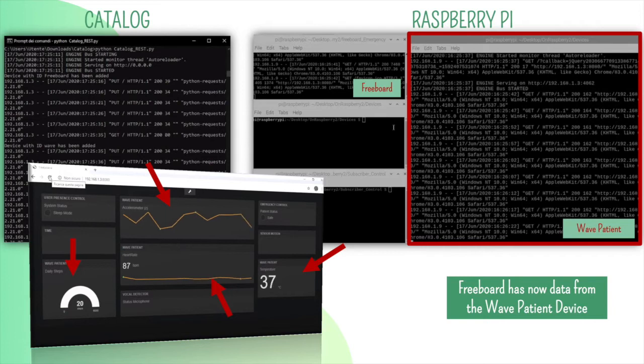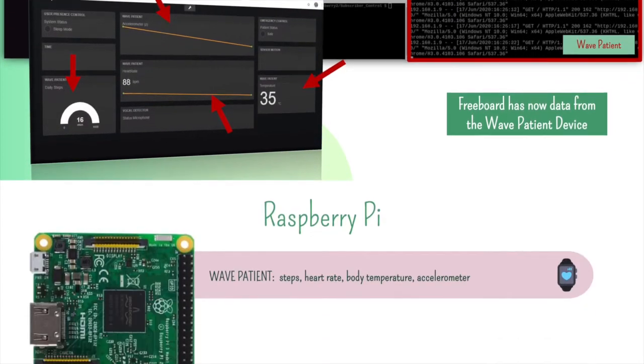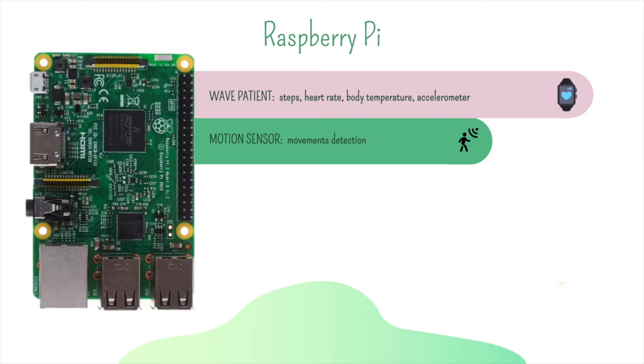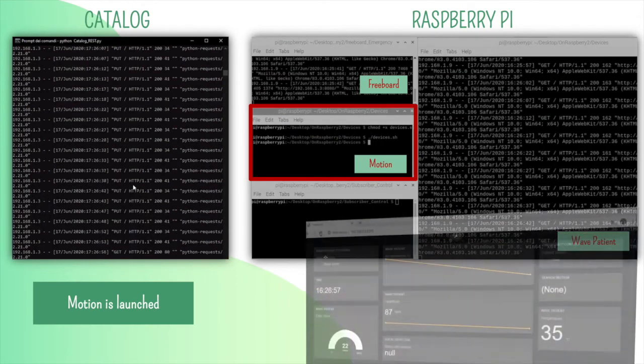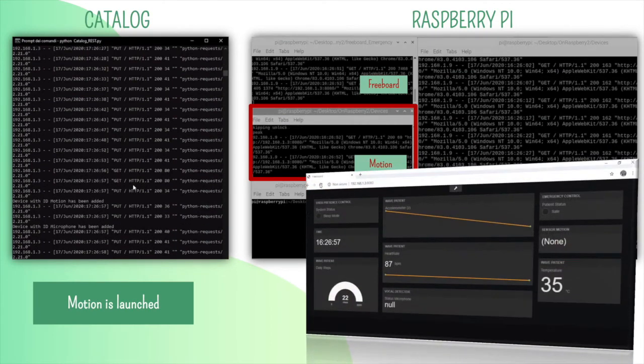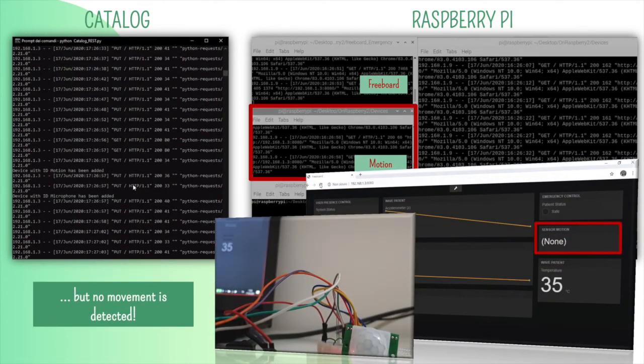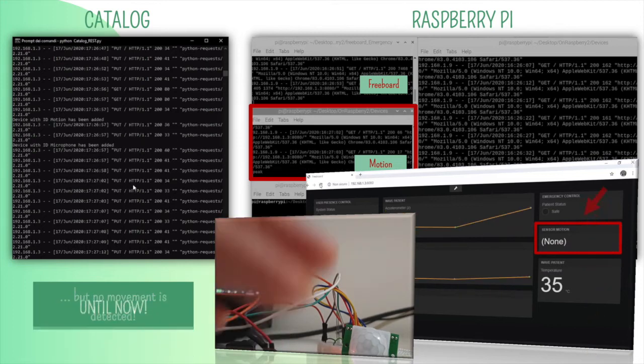The second device on Raspberry is a motion sensor. This device is not strictly related to the patient because it's monitoring the entire environment in order to activate the system if any movement is detected. As always, the motion sensor is launched and registered by the catalog. As we can see on Freeboard, no movements are detected until an incoming movement changes the motion status.